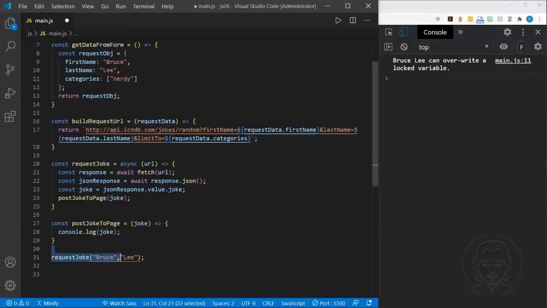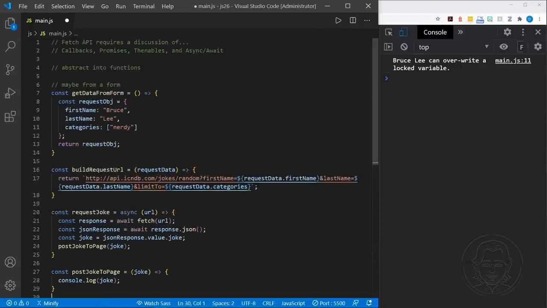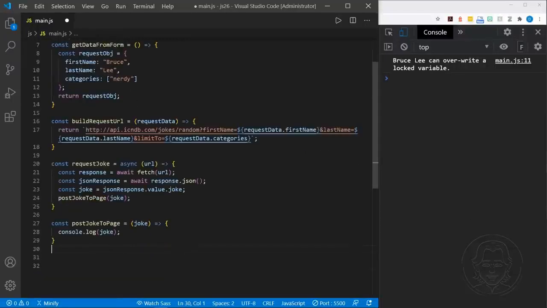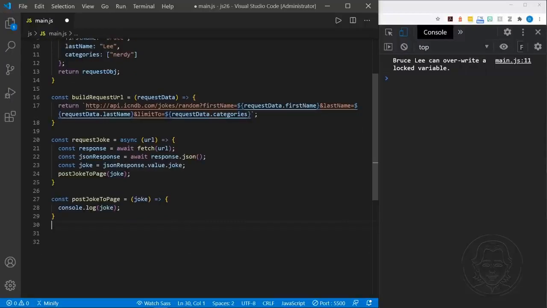Now we won't call that request joke. We have to call all of these functions into action. See, we've got our get data from form that might be called with an event listener, and then we've got the build request URL, the request joke, and the post joke to page, but they're not pulled together in any fashion yet. So we need kind of a procedural workflow function, and I'll just put that here again, procedural workflow function, that's how I look at them, that does all of these things.